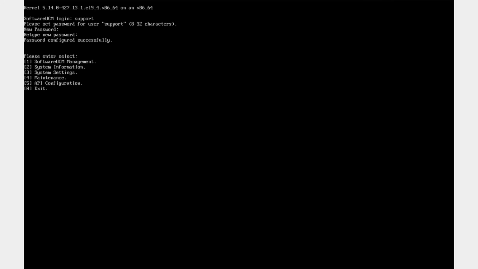Then it will give you some menu options. So it will give you 1, 2, 3, 4, 5, and then 0, which is to exit. So what you can do is press option 1. So just press number 1 on your keyboard and enter, and then it will give you a submenu. You can list SoftwareUCMs, create a SoftwareUCM, delete one, restart, network settings, resource usage, change resource limit, or reset factory password. You can also factory reset the SoftwareUCM, and you can also exit. So what we'll do is select option 1 to list SoftwareUCMs.